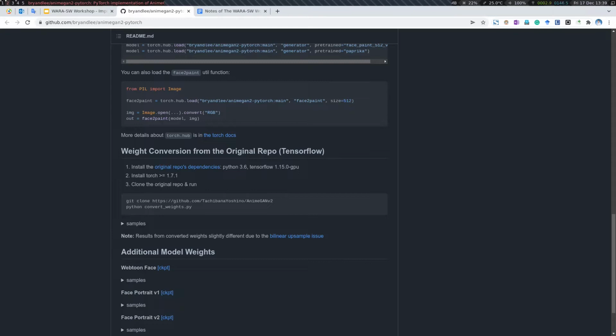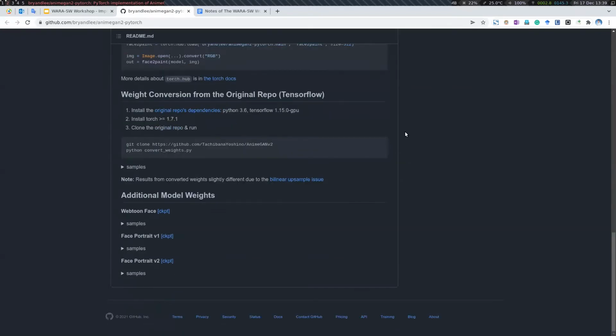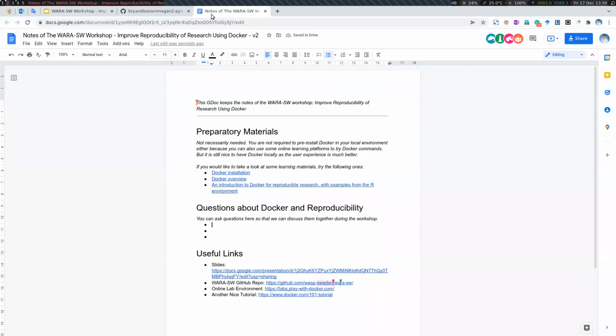So today I will show you how to use the pre-trained model to generate the pictures we want, and then how to use Docker to containerize this project and make it more convenient for others. So that's the goal today, and this is the project.